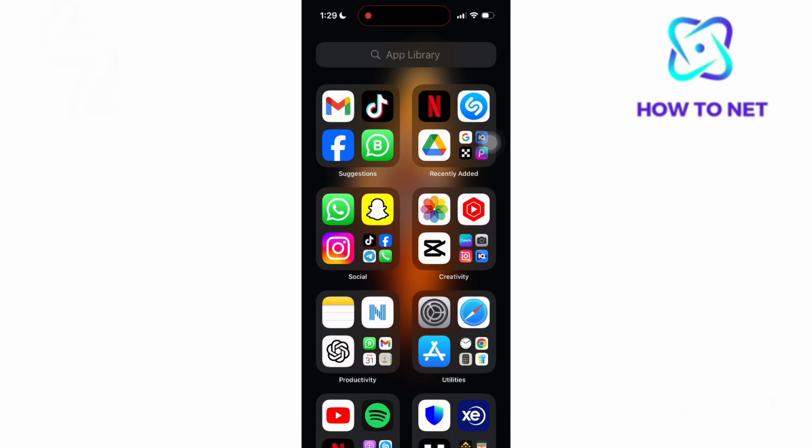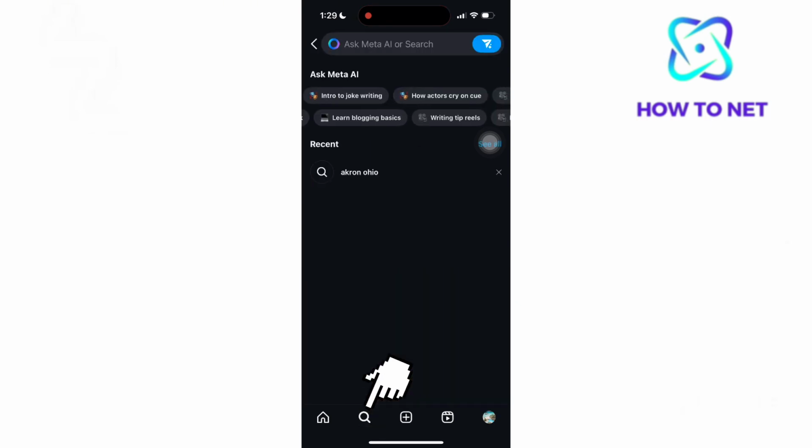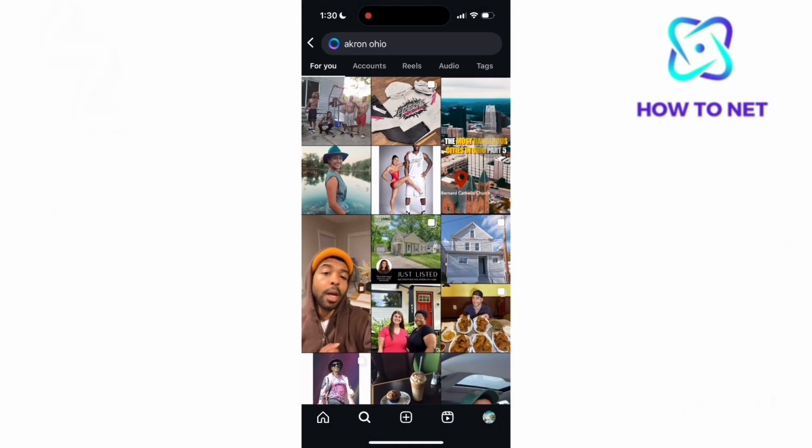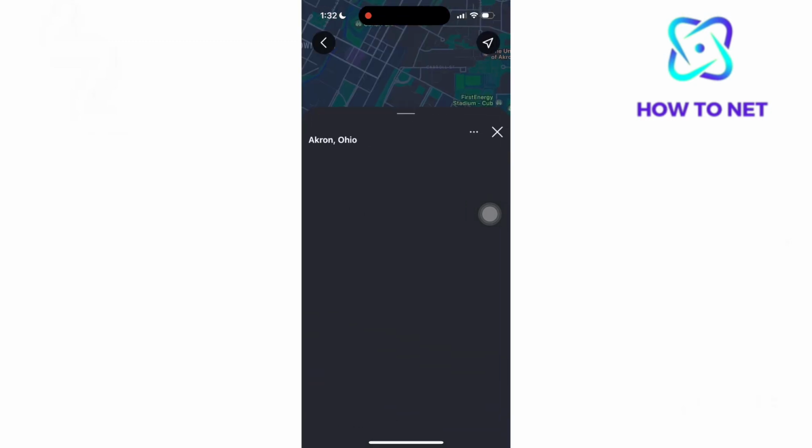To do this, simply head to your Instagram. You will want to head to the search section. Now you will want to search for your current location. Slide into the section of places. Head to your exact location.